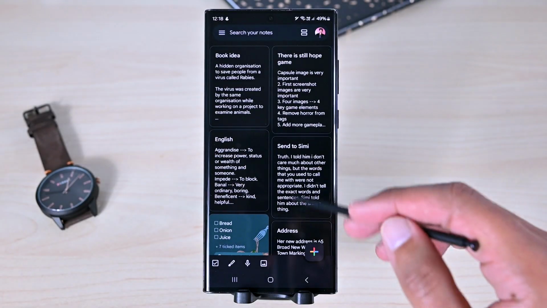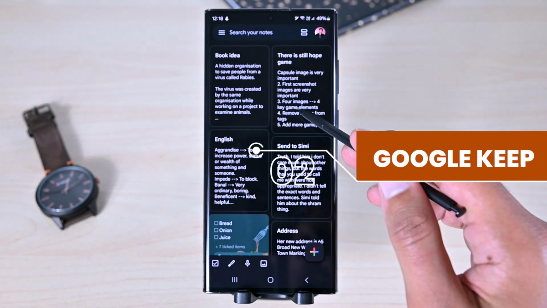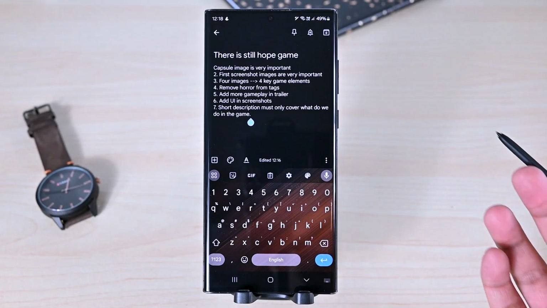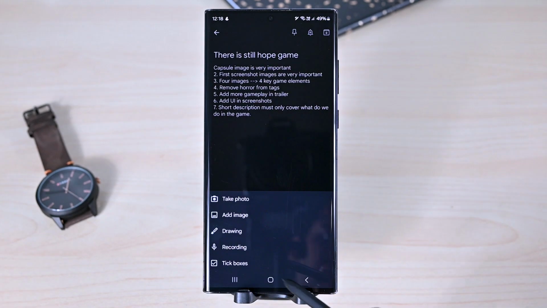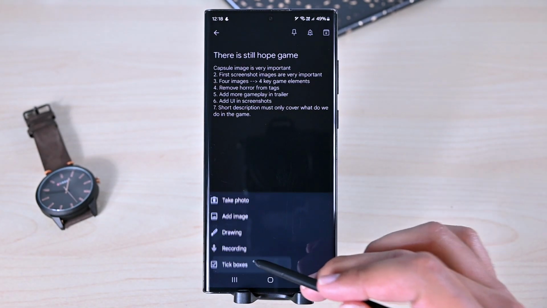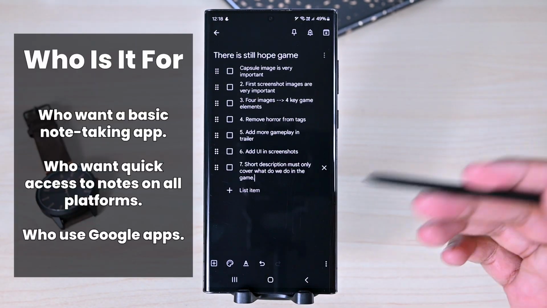Google Keep is best for diaries, thoughts, addresses, numbers, and grocery lists. It doesn't offer much, which is why it's perfect if you want something minimal. It supports text and checkmark notes. However, only one is supported in a single note.